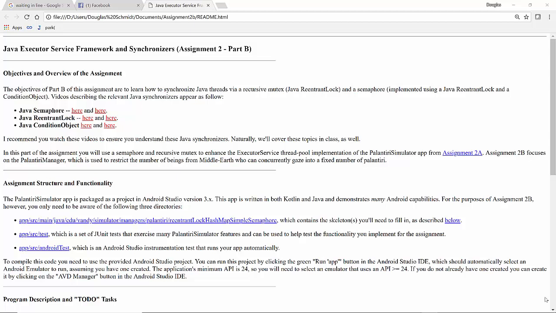The objectives of Part B of this assignment are to learn how to synchronize Java threads via a recursive mutex implemented using Java ReentrantLock, and a semaphore implemented using a Java ReentrantLock and a Java ConditionObject. Videos describing these relevant Java synchronizers appear on my YouTube channel. Naturally, we'll also cover these topics in class as well, but I recommend you watch these videos first to ensure you understand the Java synchronizers we'll be covering in this part of the assignment.